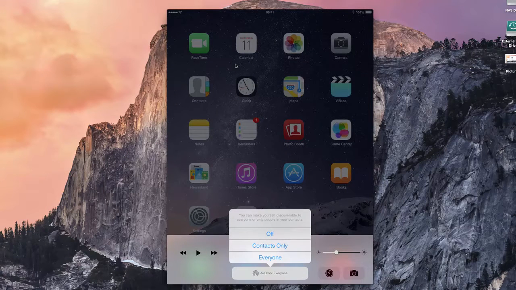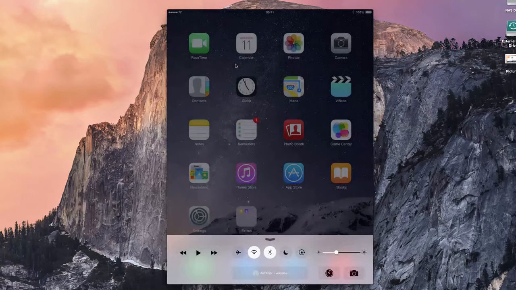You can either turn AirDrop off, select contacts only, which means you'll only be able to share AirDrop files with people on your contacts list, or you can select everyone. In this case, I'm going to select everyone. Now, if you're worried about security, don't worry too much, as any files that are sent backwards and forwards between your Mac and iOS device have to be confirmed before they are sent.